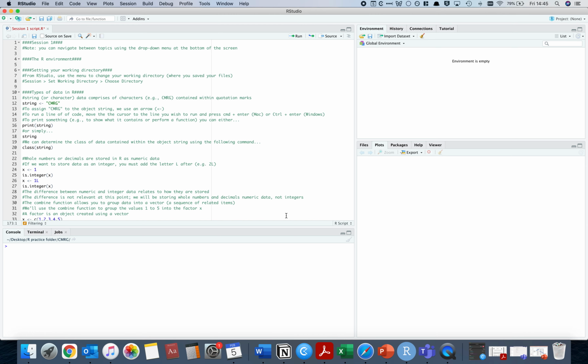Double click on the session 1 script, it should automatically open up in RStudio. Now there are 4 sections of RStudio. On the top left you have the editor screen, and this, as you can see, is where we write the script. Below that we have the console, and this is where the script is run.